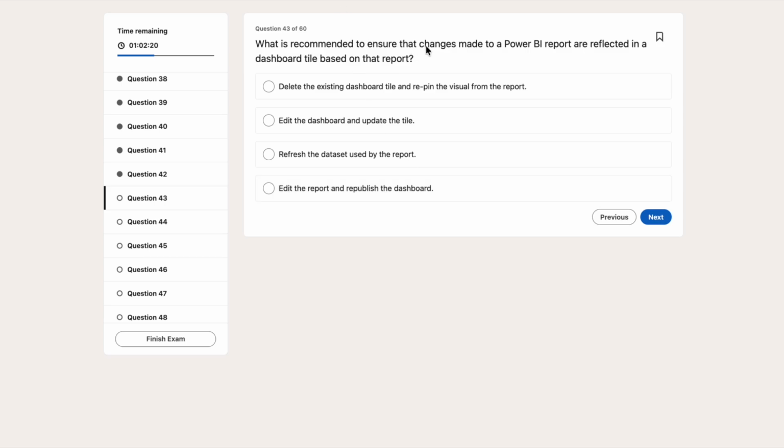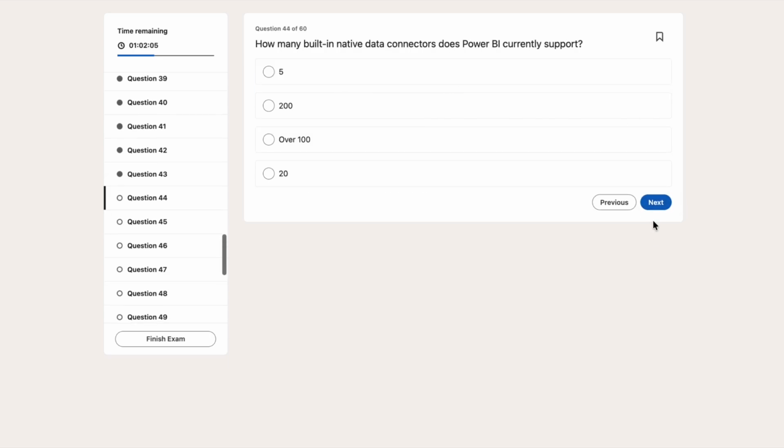What is recommended to ensure that changes made to a Power BI report are reflected in a dashboard tile based on the report? So we need to delete the existing dashboard tile and then repin the visual from the report.